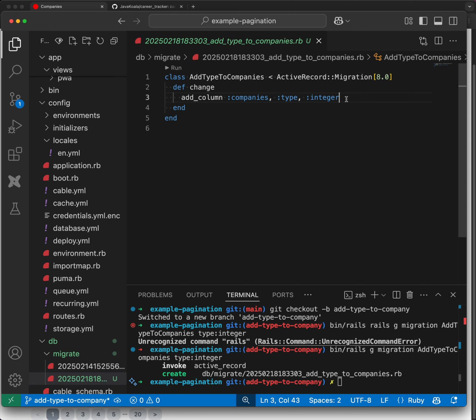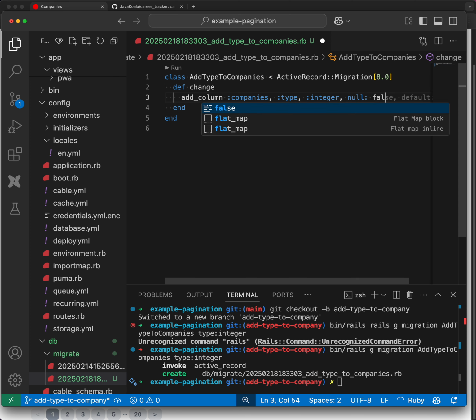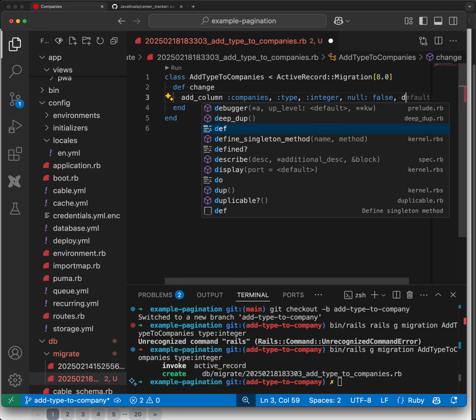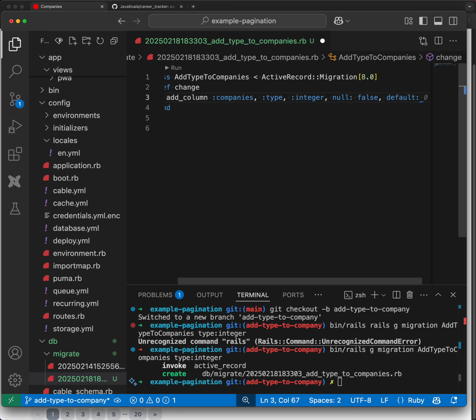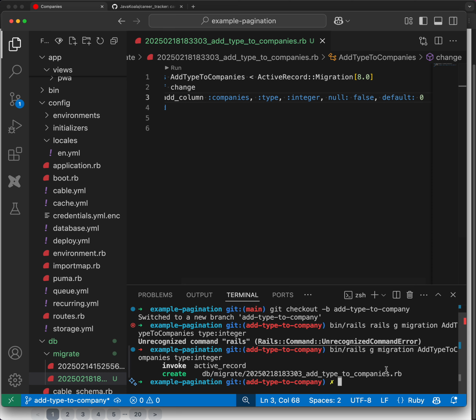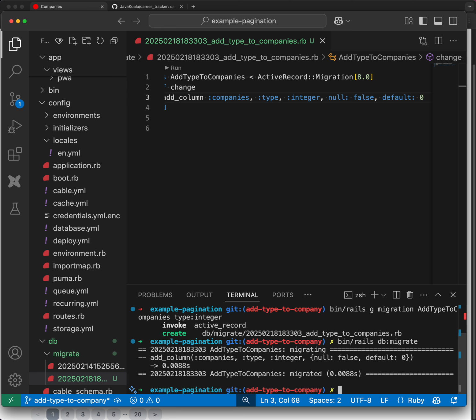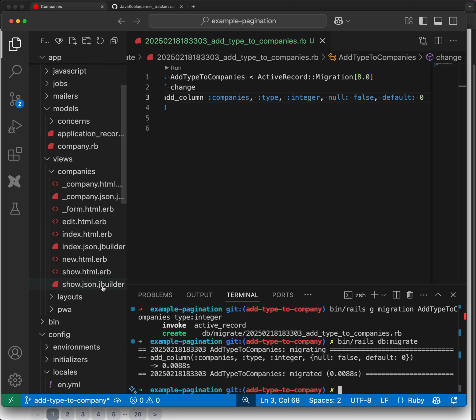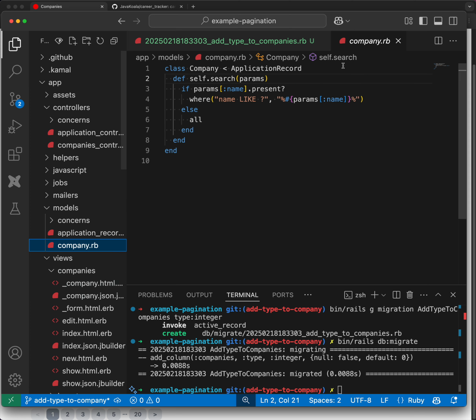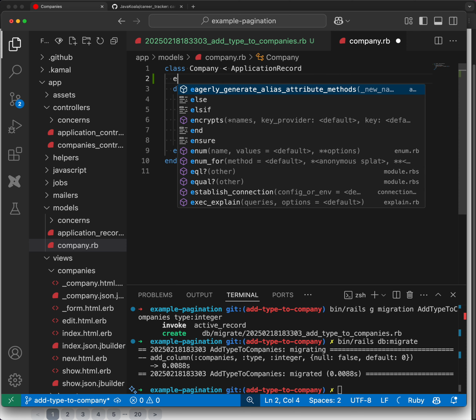And let's go ahead and add null as false and set the default to 0. Let's run migration. Cool. Now let's add the enumeration to our company model.